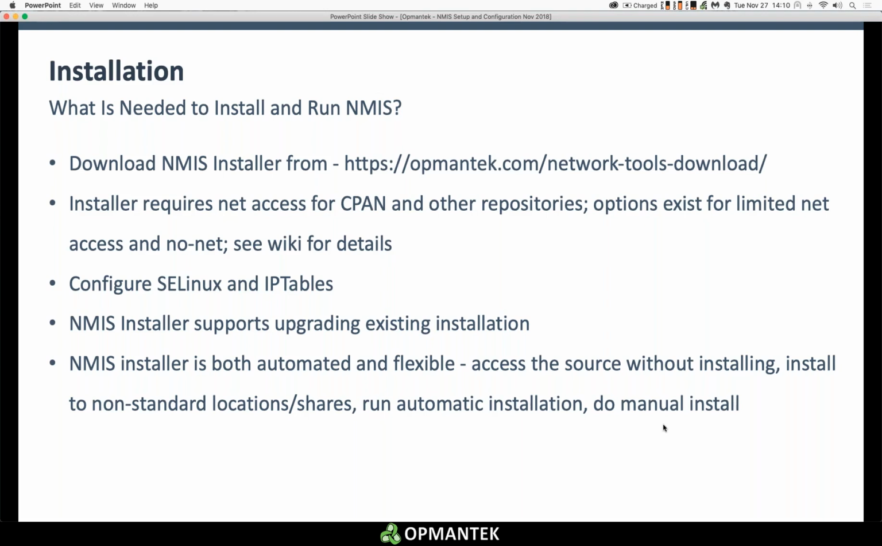As I mentioned before, the NMIS installer does require internet access to get to the repositories and to CPAN. There are options on our website and our wiki on how to deal with a connection or server with limited network access or no net access. So there are ways to work around that. You, of course, have to configure SELinux and IP tables appropriately so that the application can run and so that it can communicate with the devices across your network.